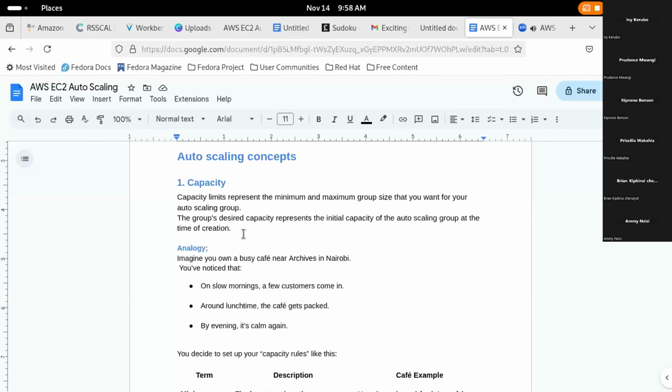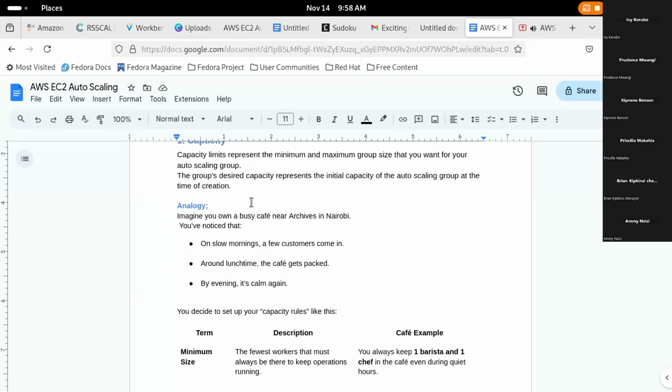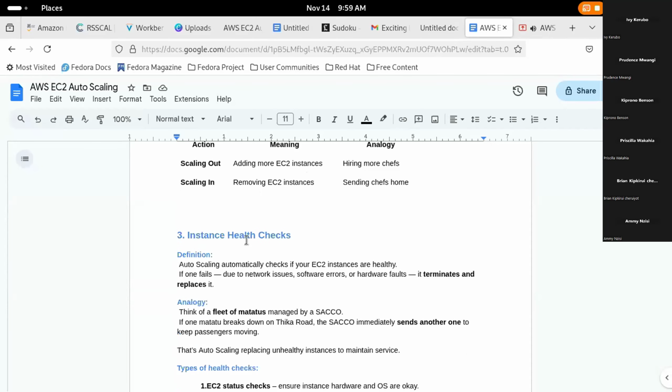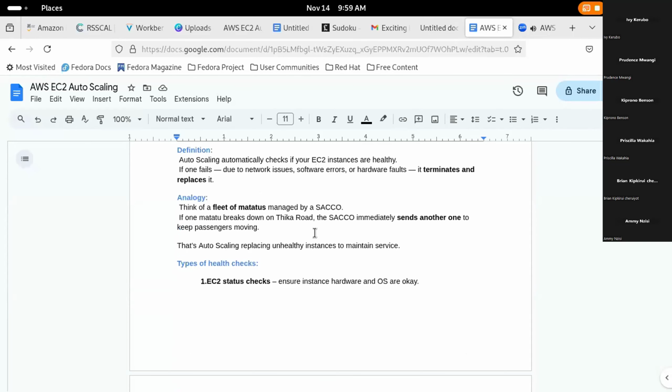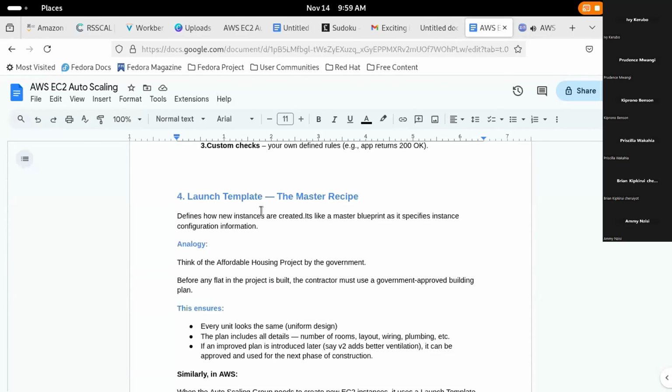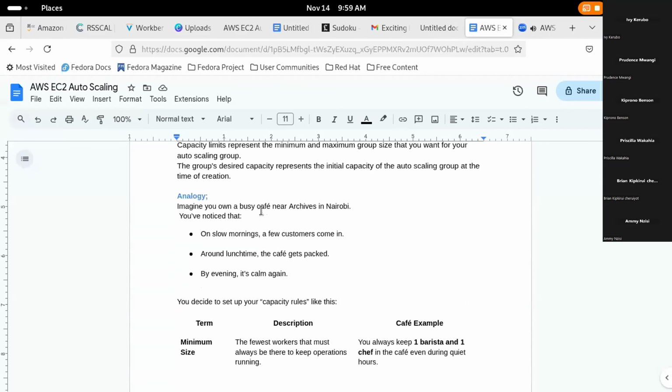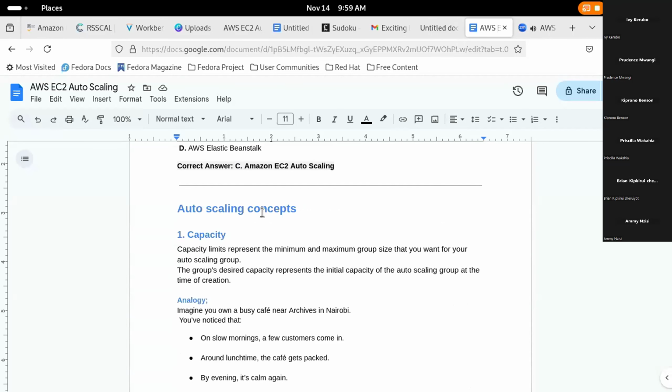Okay. So we go to the next step, auto-scaling concepts. So we have capacity. We have scaling out and scaling in. We have instance objects. We also have a launch template. Those are the auto-scaling concepts that we are going to cover here.